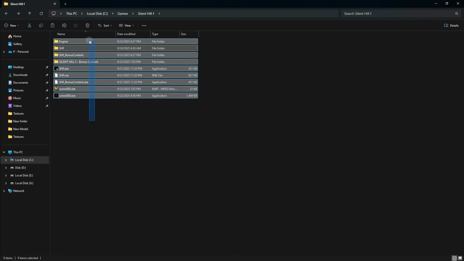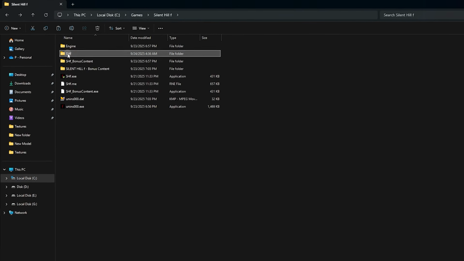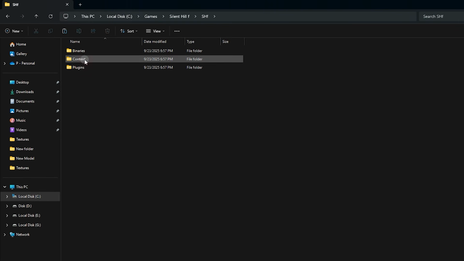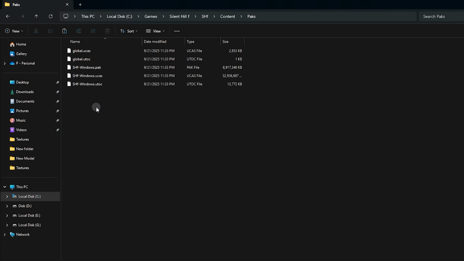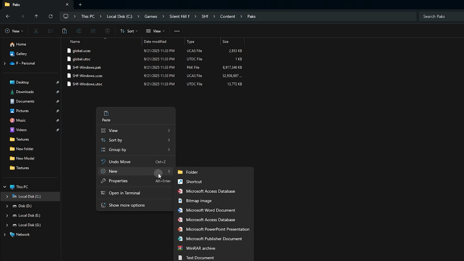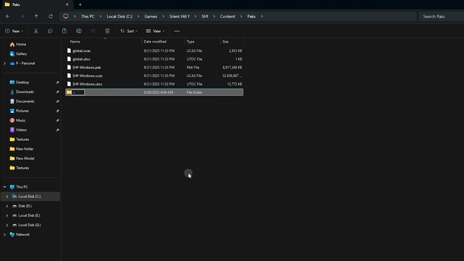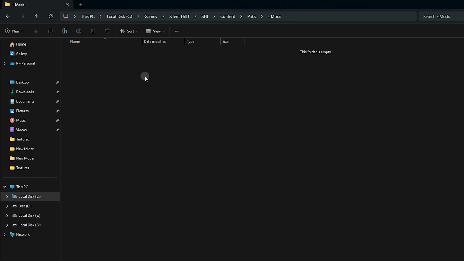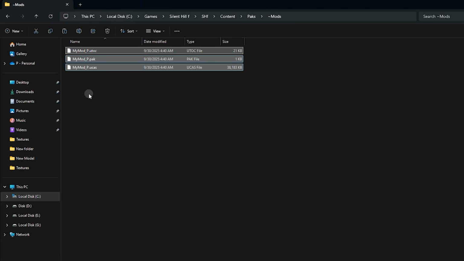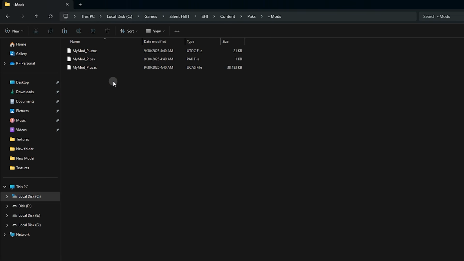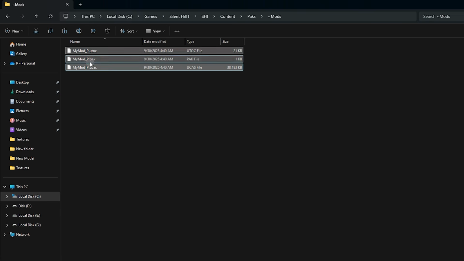Now let's install them. Go into your game installation folder here and navigate to SHF, Content, Packs. Okay. Inside the Packs folder, make a new folder like this and name it ~mods. Make sure to add the tilde. After that, open it. Then put your packaged renamed files inside this folder like this. And done. We made a mod and also installed it. These are the mod files. You can archive them and upload them to share.